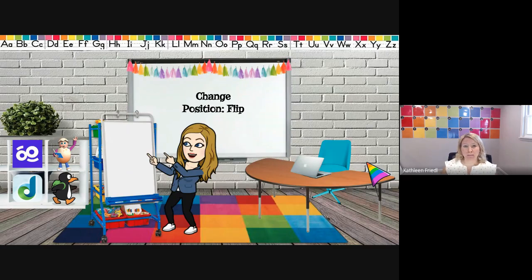It's that easy. And then all of a sudden now, my Bitmoji is pointing where I want it to point. You can make your Bitmoji as big or as little. You can move it around the room. You can have it flying if you wanted. I don't know. But you do you, however you want to fit your Bitmoji into your classroom.